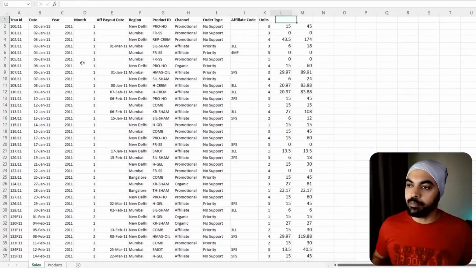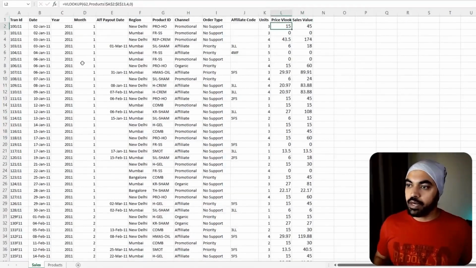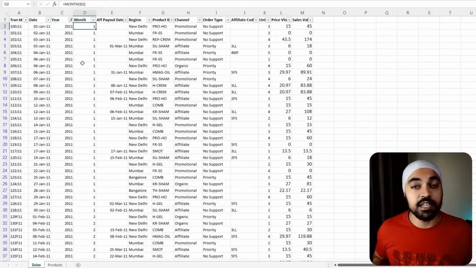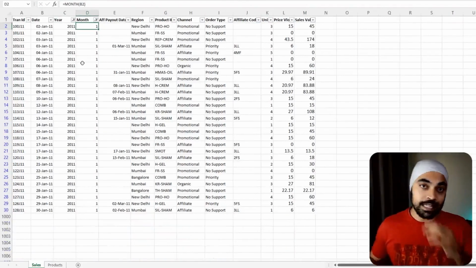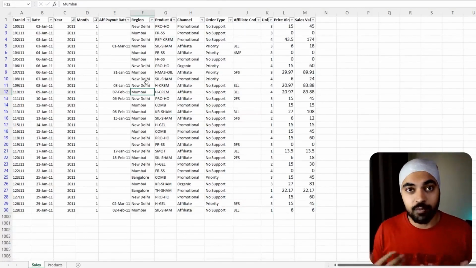This is nothing but my price VLOOKUP, and the next one is my sales value. All right, cool. And I'm just going to apply the filters. The first filter is year 2011 and the second filter is month equals to Jan, and that's my filtered data. All right, now I would want to start to validate how did I get the 174 in the first place.